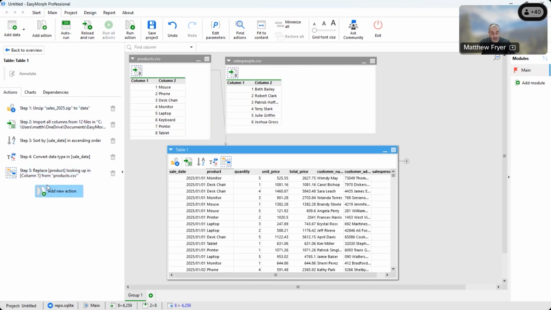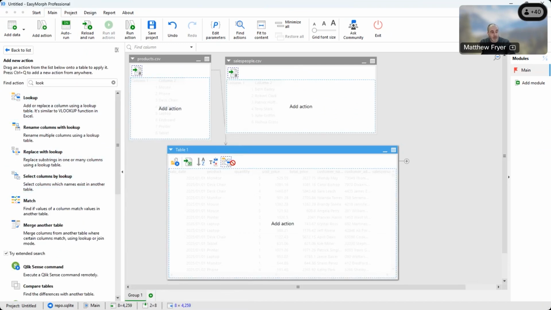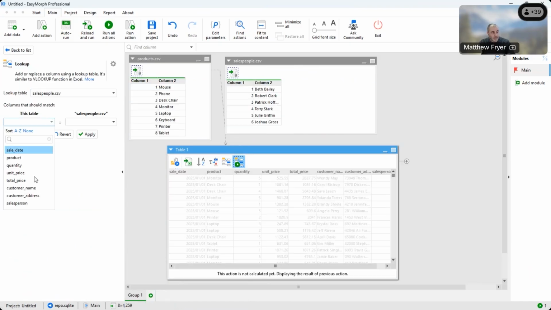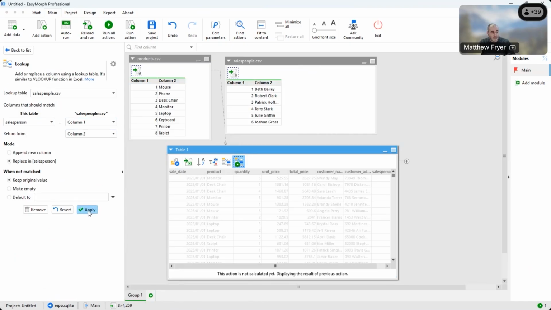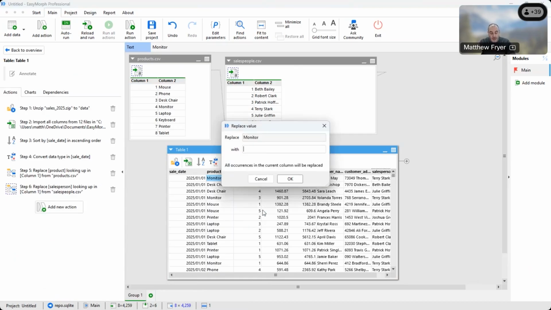And I'll repeat the same thing and do my salespeople as well. So I can start to manipulate this data however I need. I've got it in the shape. Maybe I need to update the odd value again. Maybe I need to replace computer monitor with, monitor with computer monitor.